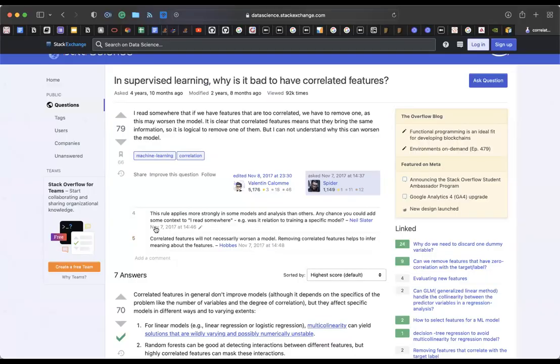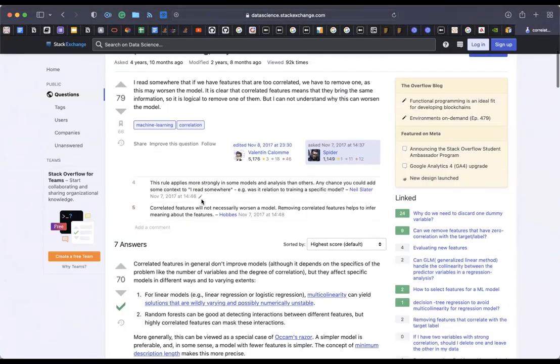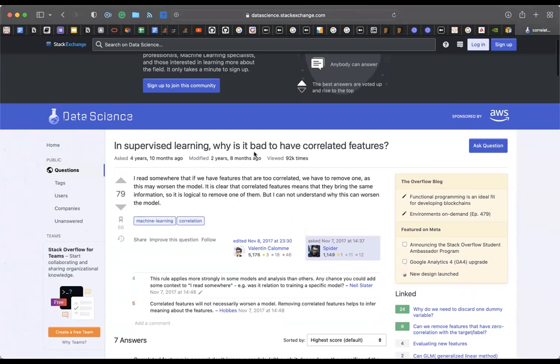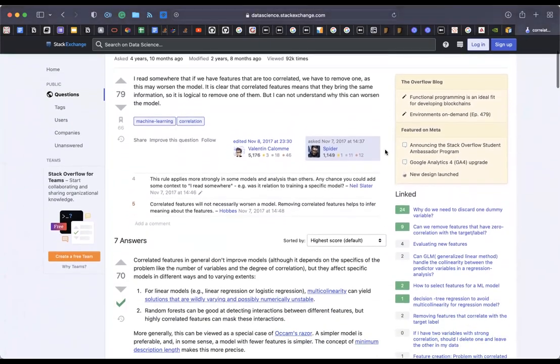Let me share something about that. You can see this is a question in supervised learning: why is it bad to have correlated features? The poster says: I read somewhere that if we have features that are too correlated, we have to remove one, as this may hurt the model. It is clear that correlated features mean that they bring the same information, so it is logical to remove one of them, but I cannot understand why this hurts the model. So if features are correlated, it means they bring the same information. They don't contribute much because they bring the same thing, so you need to remove one.